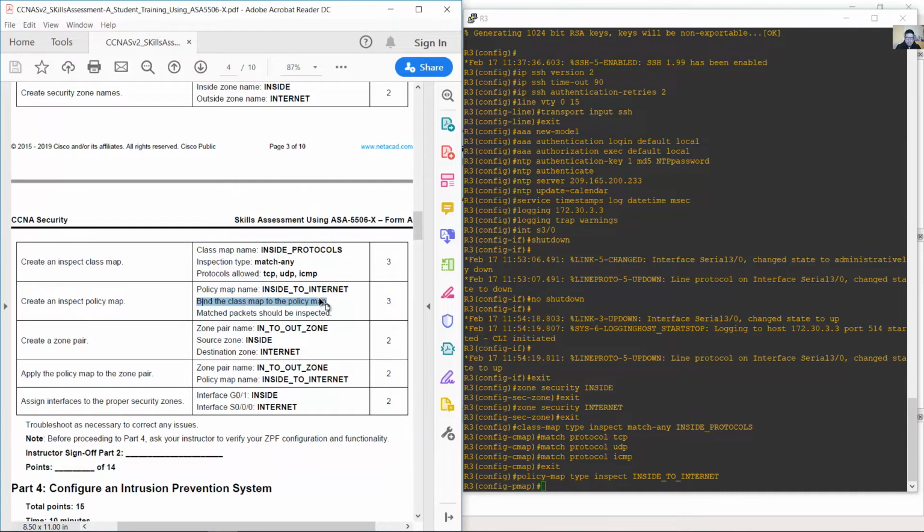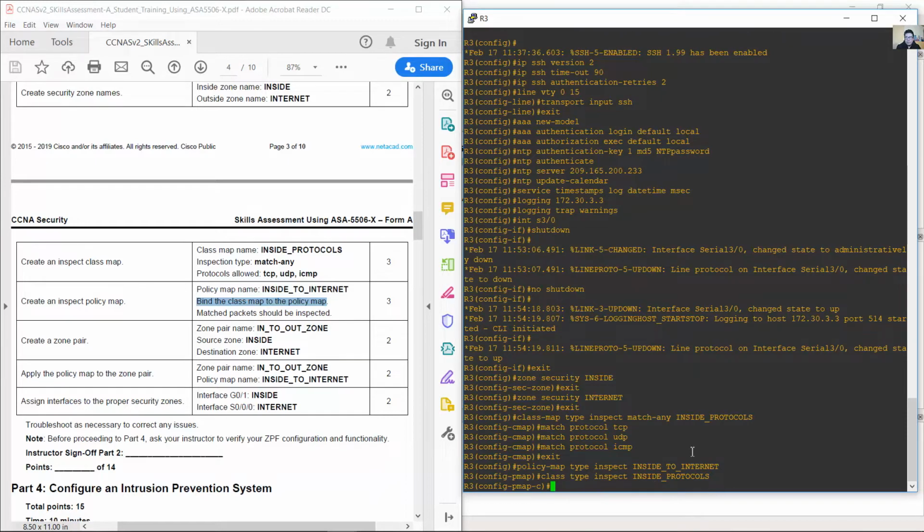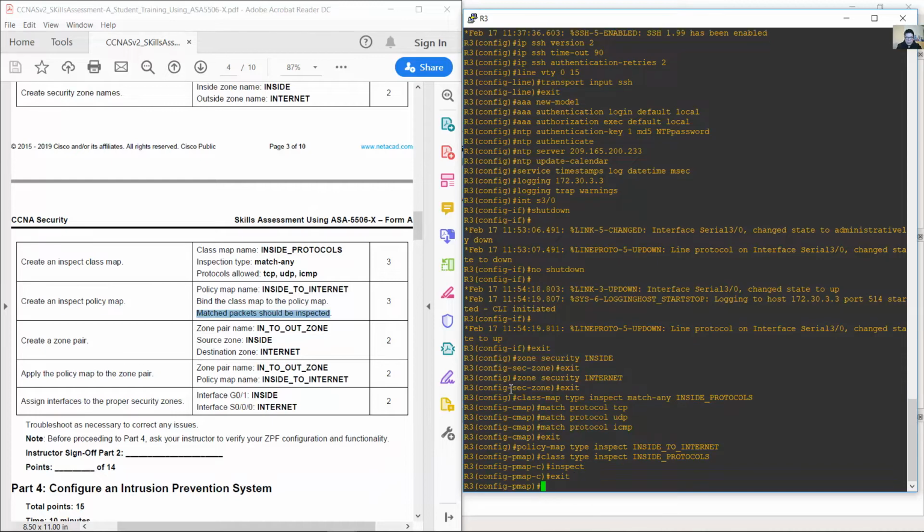Bind the class map to the policy map. Okay, this class map, inside protocols. Class type inspect inside underscore protocols. Enter. Matched packets should be inspected. Inspect. Exit. Exit.